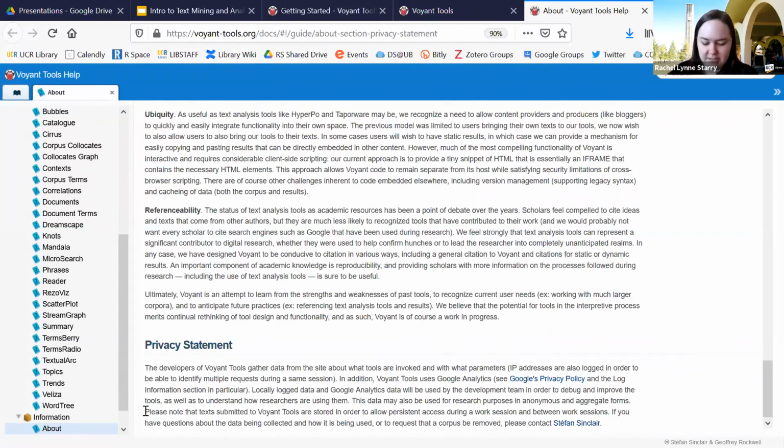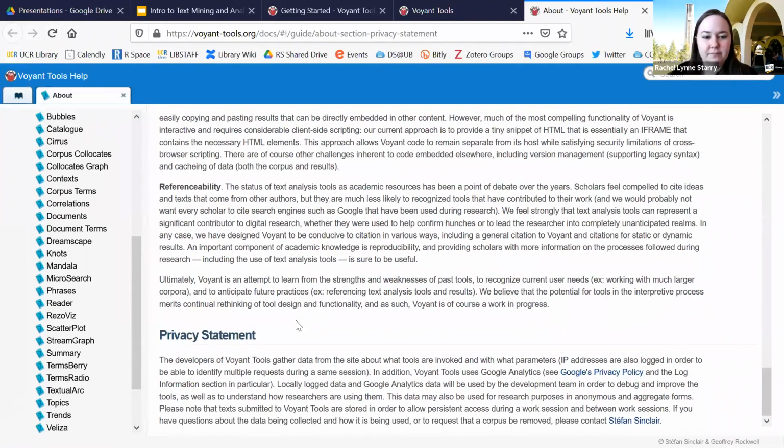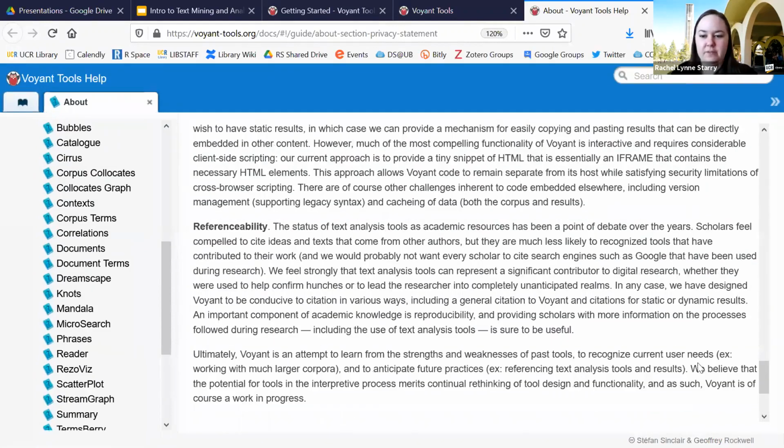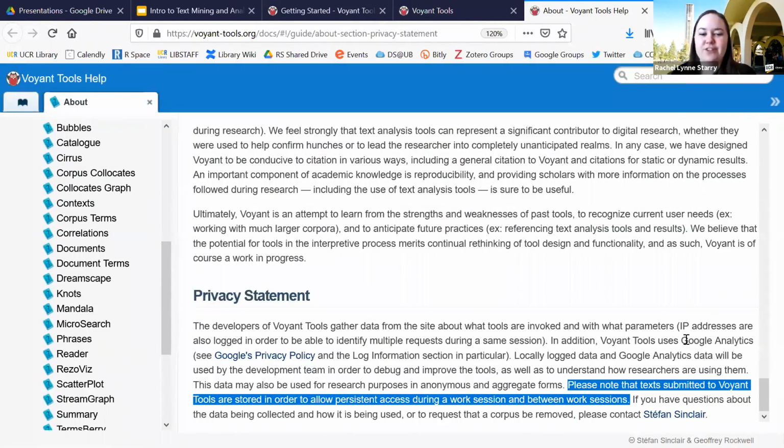I apologize if this text is really small on the screen. They say, please note that text submitted to Voyant Tools, and this is covered up by my Zoom stuff, I can't actually see it. Let me see if I can. Okay, they are stored in order to allow persistent access during a work session and between work sessions.